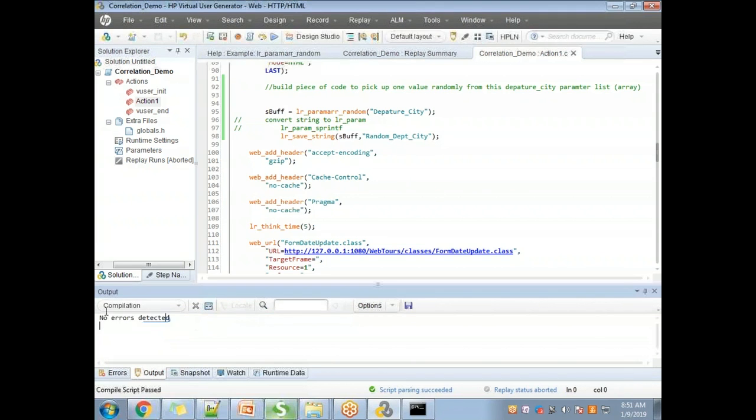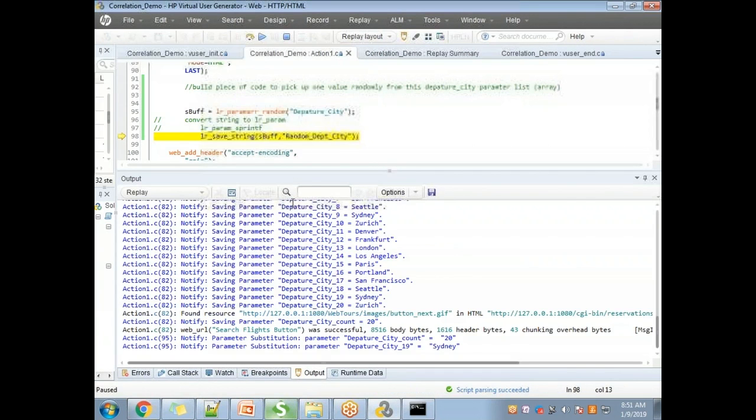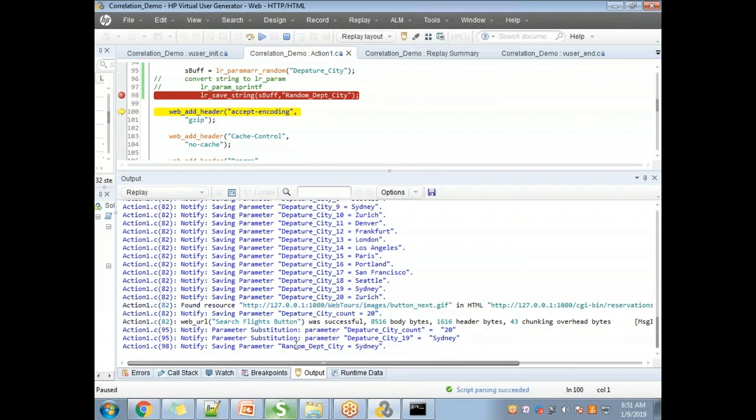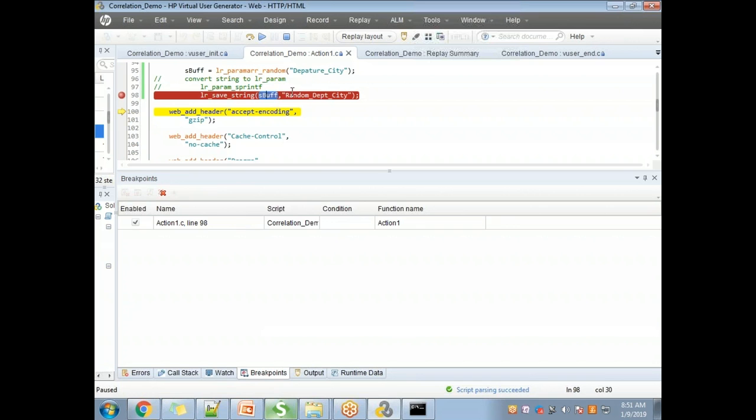Let me compile it. No errors. Let me see if it is copying or not. I'll put a breakpoint over here to make sure it is getting copied. Let me go ahead and execute. Now you see what is there in SBUF. It has picked up the value Sydney. Now whatever is in SBUF, which is Sydney, should be copied into an LR parameter called random departure city. Let's see if it has.